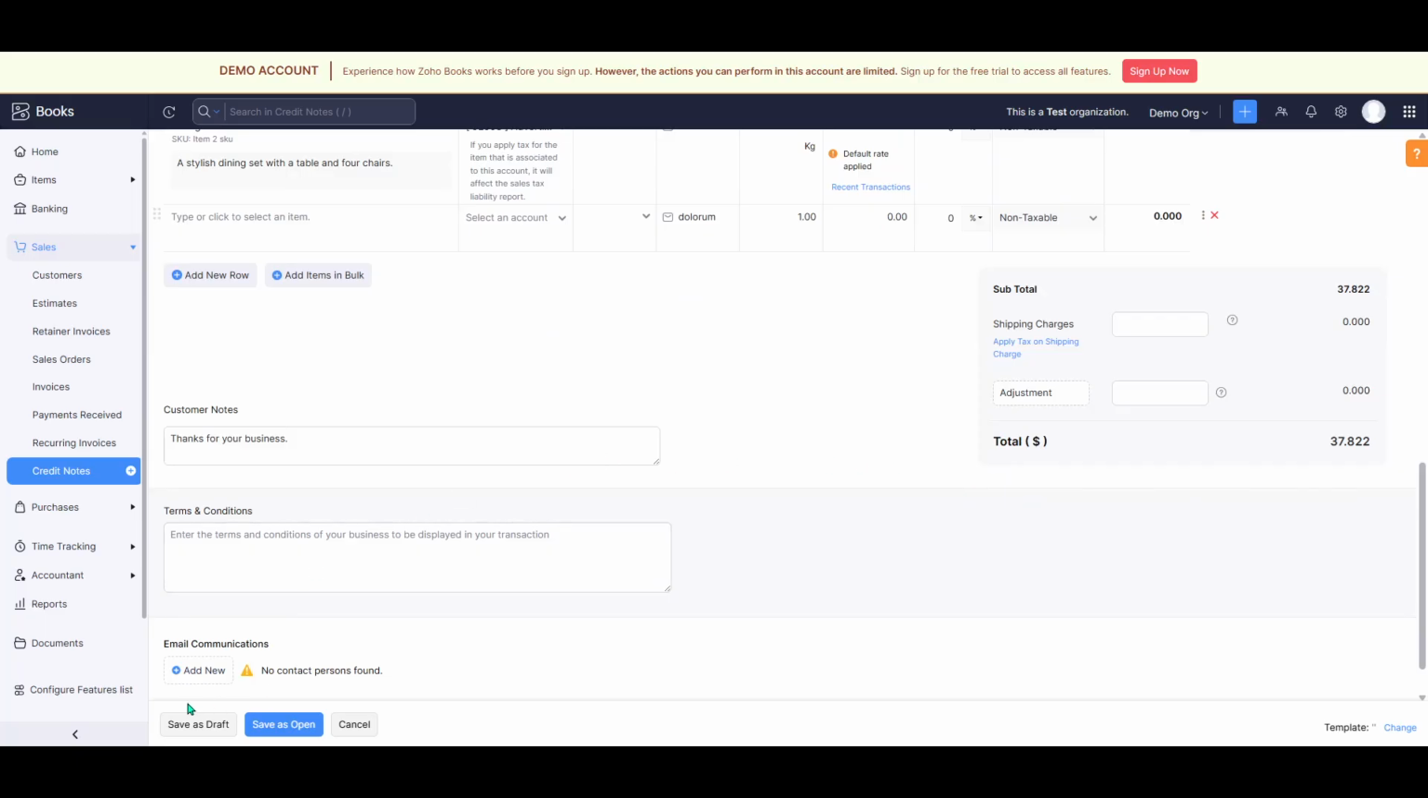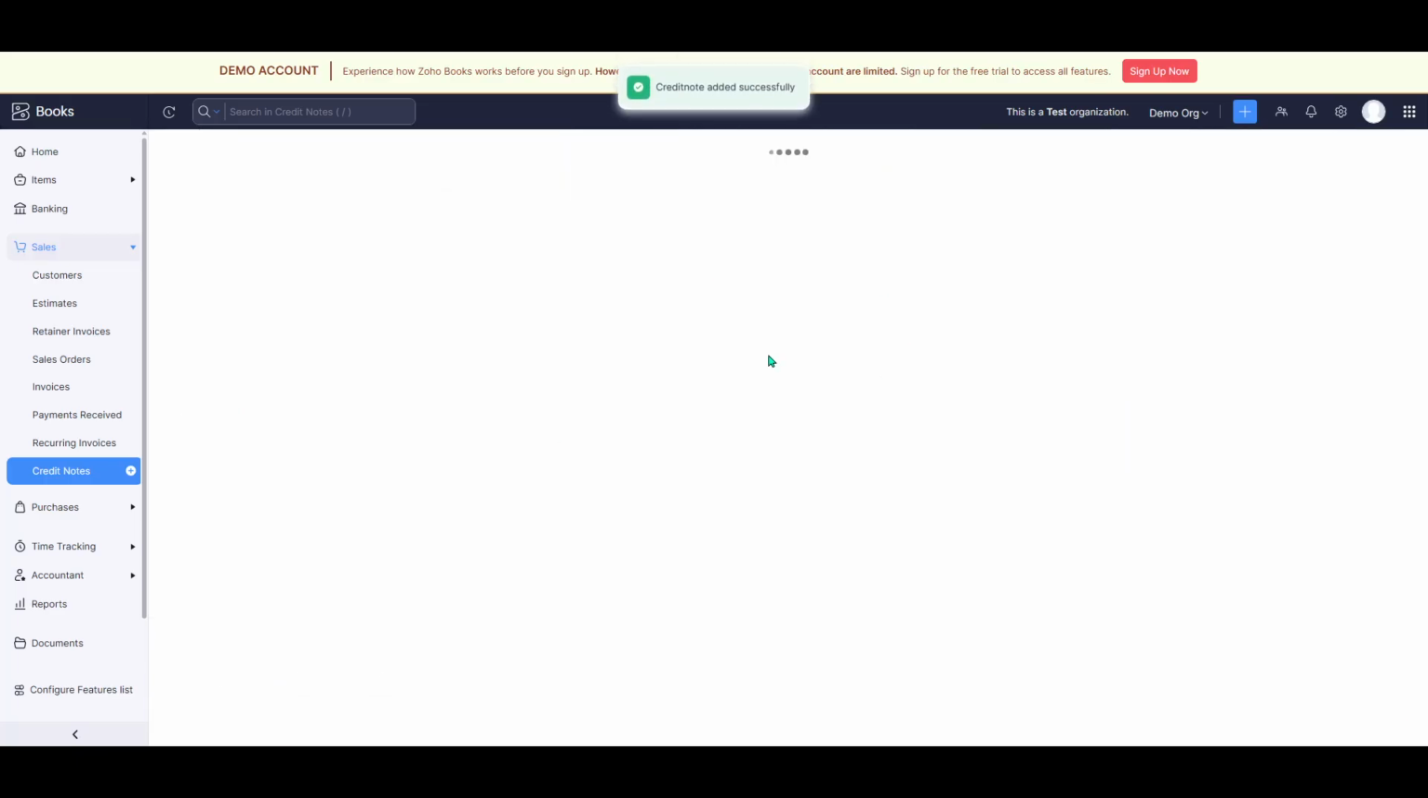When you're satisfied, choose how you want to save it. Save as draft keeps the credit note editable and out of your official balances, so it's perfect if someone else needs to review it. Save as open finalizes the credit note so it's ready to be applied against invoices or refunded later, and it will reflect in your reports.